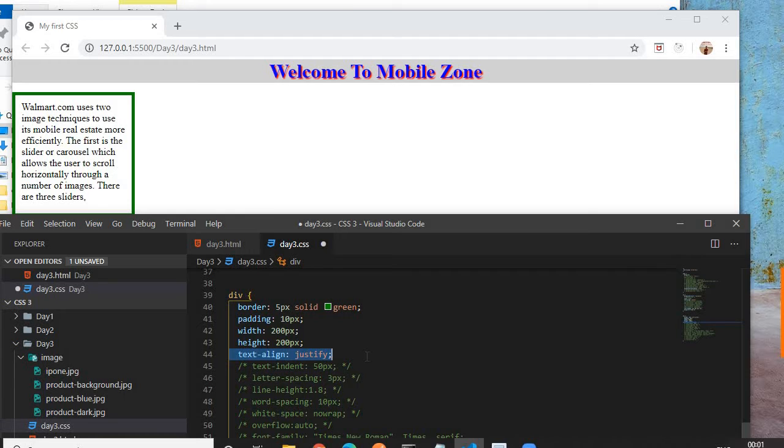Let's save it. You will see the change in the div. See, now each line is starting at the same point, even ending at the same point. Even if you see, the left and right margins are equally distributed. So this is the use of text-align. So I think up to this it is clear. We'll keep this.